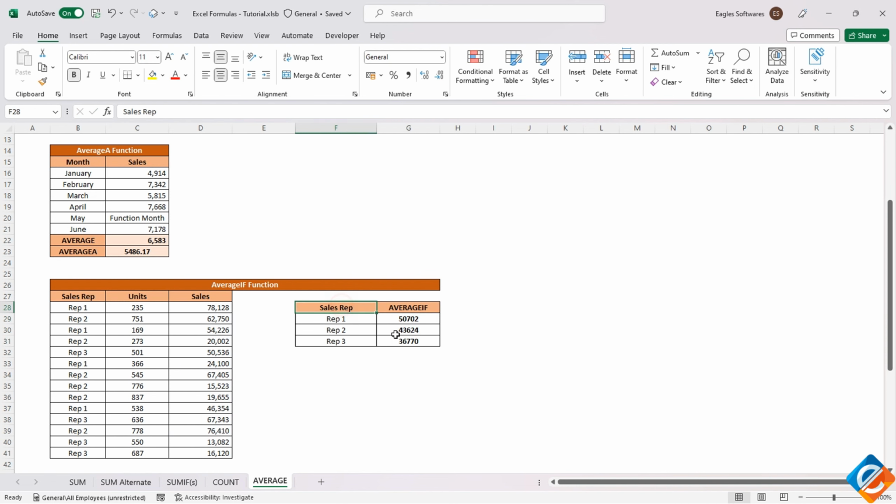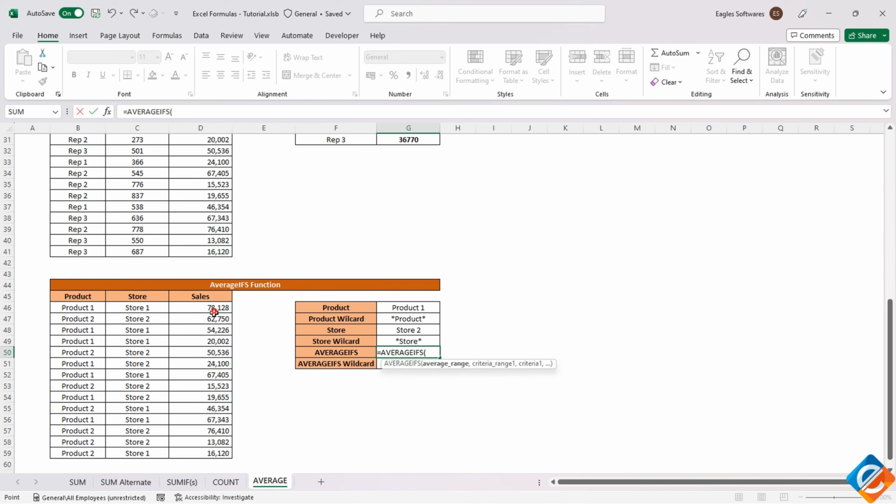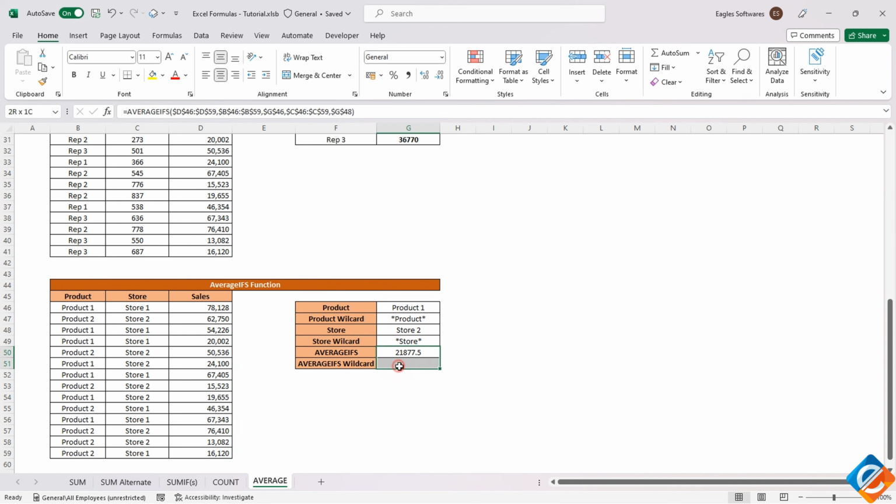Finally, let's dive into the AVERAGEIFS function, which allows us to specify multiple conditions. The syntax is similar to AVERAGEIF, but we can add multiple criteria by selecting the ranges and criteria for each condition. This function calculates the average only if all the conditions are met. Feel free to make modifications as needed, and remember to check the output based on the given criteria.